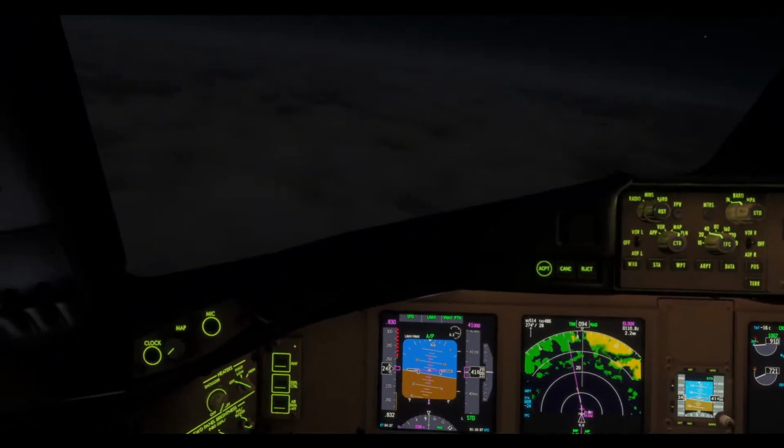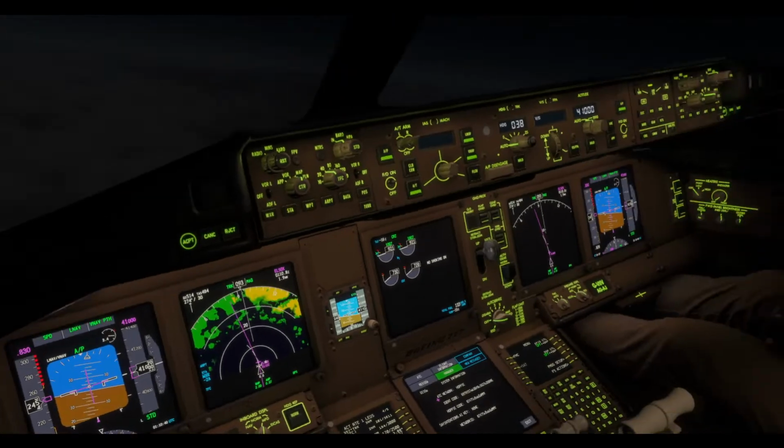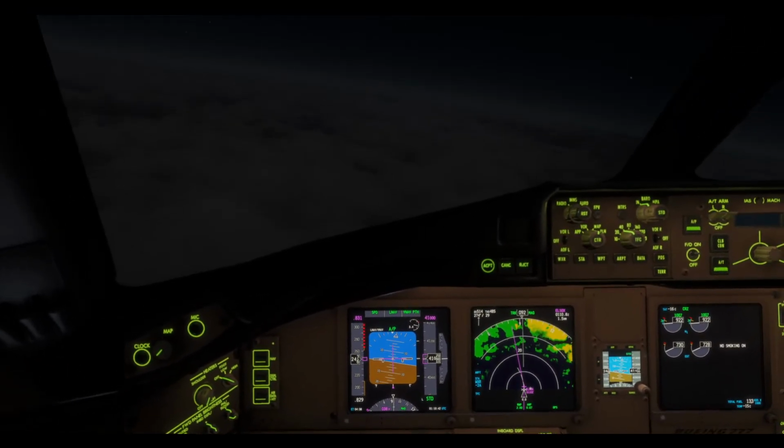Oh, we just got some lightning going on outside. I'm sure the passengers are having a good view, or most of them are pretty much asleep.